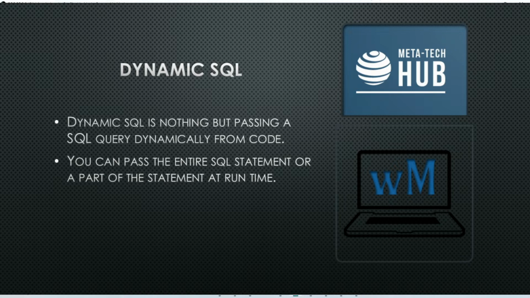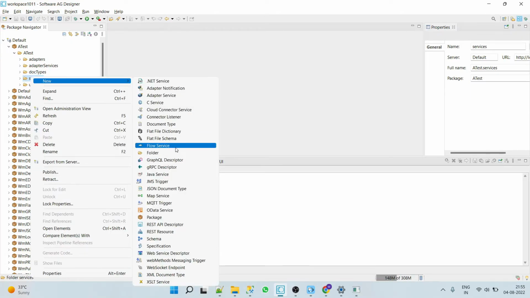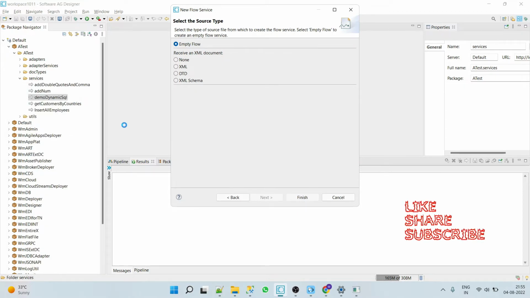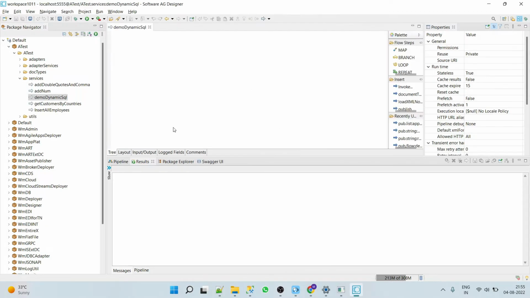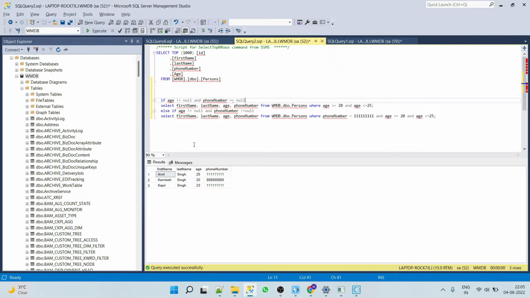Let's begin. Go to your Designer and first we'll create one flow service. Let's say demo dynamic SQL. We'll create two inputs. First is age and second is phone number. Now consider a scenario where, let's say, if age is not equal to null and phone number is equal to null, then we have to write this query.